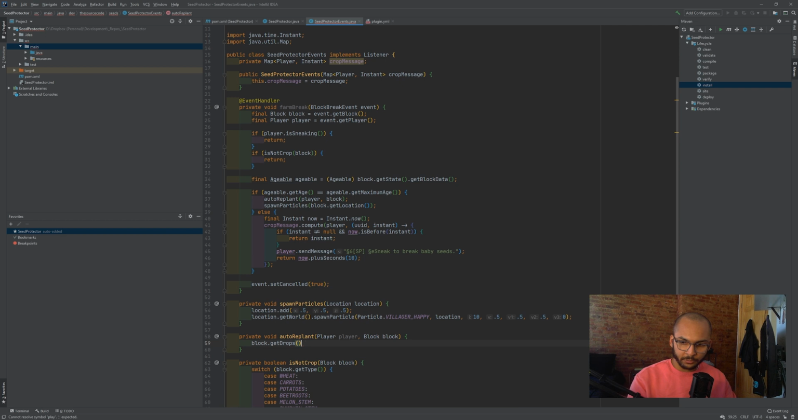We're going to say player, oops, let's just add that there, player.getInventory().getItemInMainHand(), and then we want to say forEach, and this is going to be drop, and then let's just press enter here, and then we'll say switch drop.getType(), and we're going to say case wheat seeds, case beetroot seeds, case carrots, case potatoes, and case nether wart.